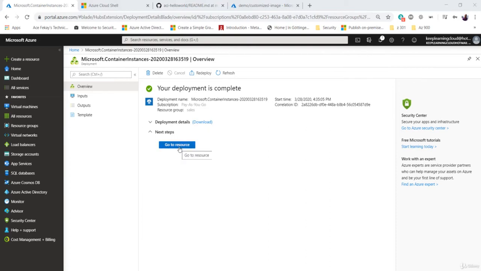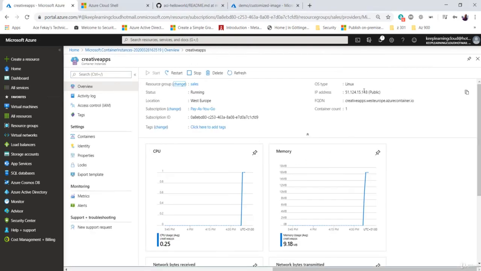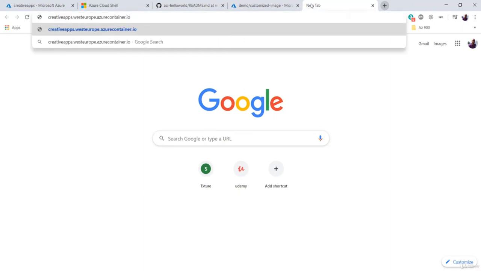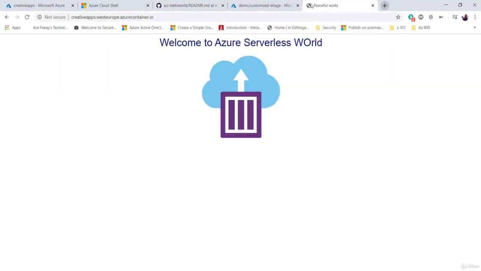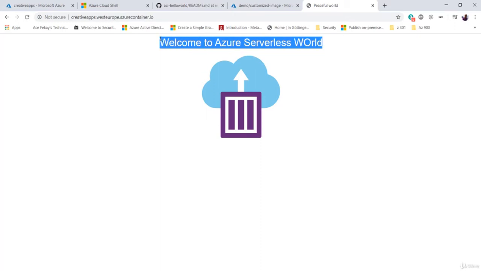Let's click on go to resource and then pick up the public IP address or the DNS name. I'll copy this and then go to the browser, paste it there, and see if we get our customized web page or not. There you go. So it now has our custom page, which is welcome to Azure Serverless World. That's what we typed inside the code.